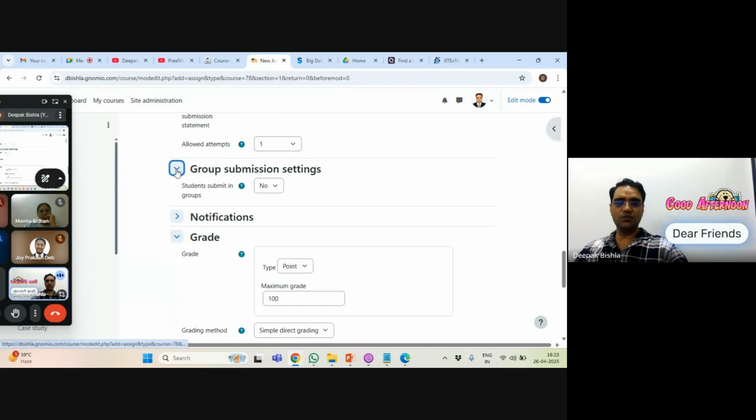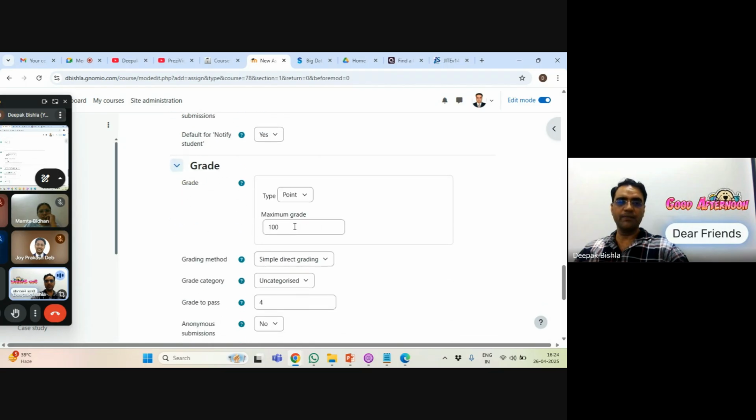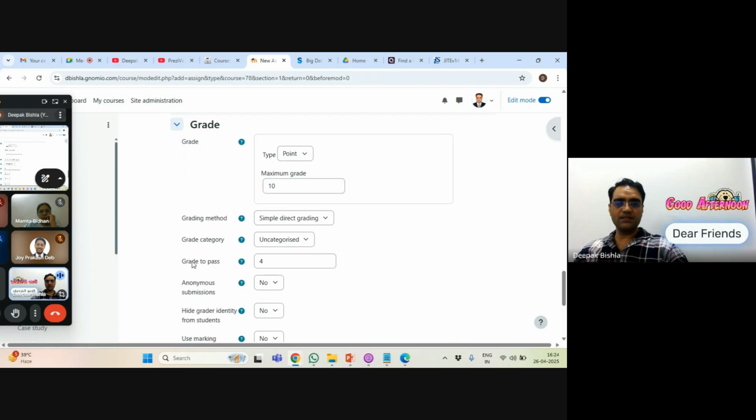Then group submission setting, no. Notification, no. Then grade, yeah. So overall 10 marks, grade to pass 4. Grading method, yes, that's the important one. Simple direct grading, which we do today in face to face mode, that is the simple direct grading method. The student submits the assignment, we evaluate it and give the marks. That is the simple direct grading.